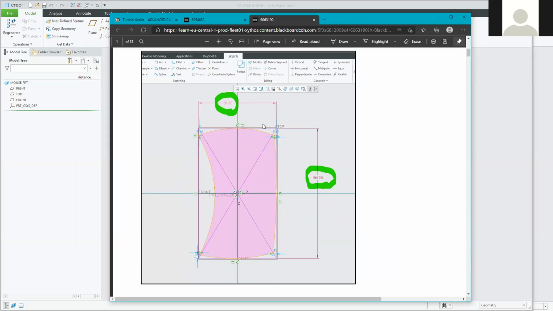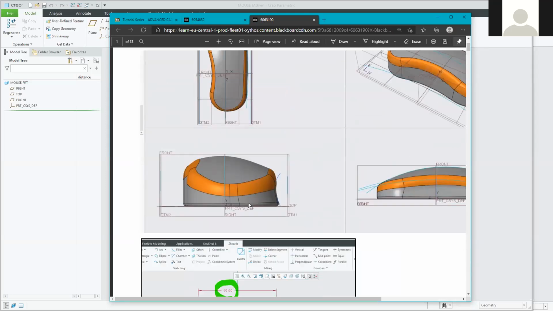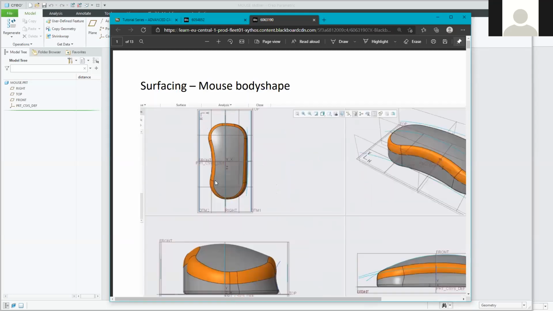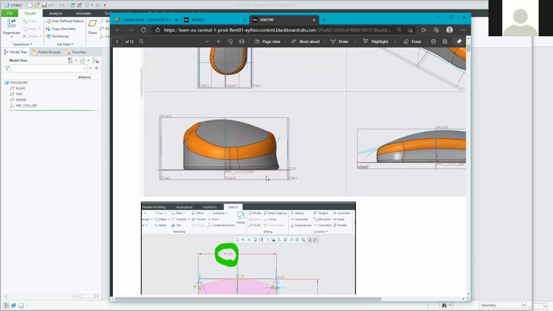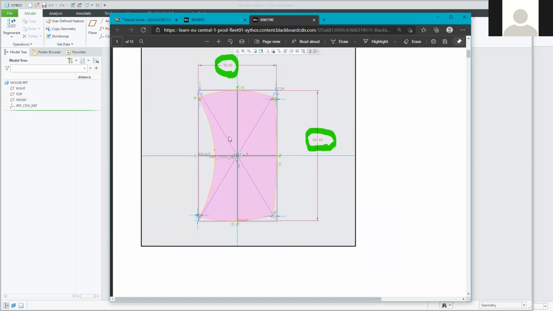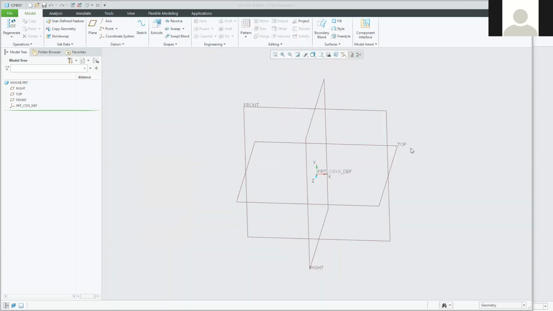So this is what we're looking to create initially. This is the approximate boundary shape when we are viewing the mouse from above. So when we're viewing it like this, the approximate overall length and approximate overall width and the general form of the larger side faces. This is what we're creating here. So let's do that now. So we're looking down from above. So I would say that we're sketching on the top plane.